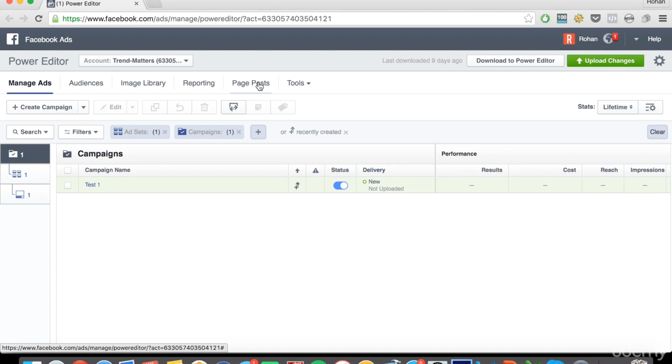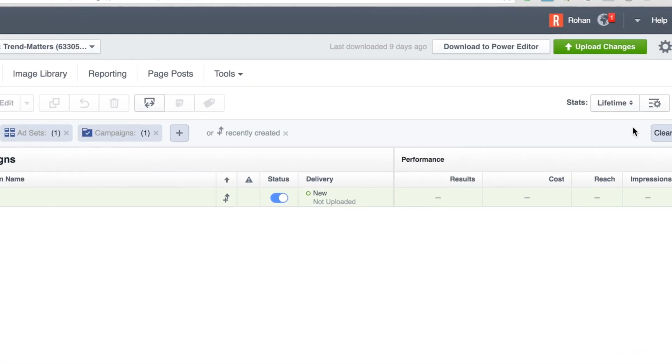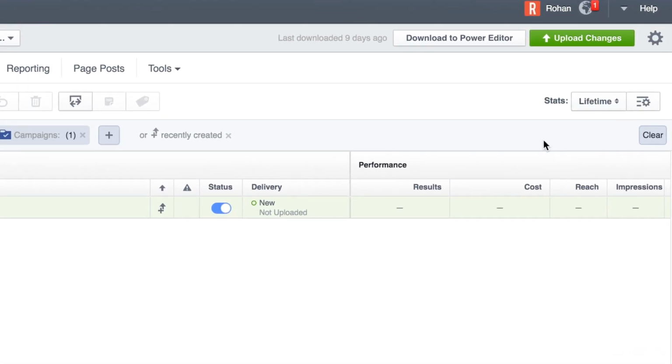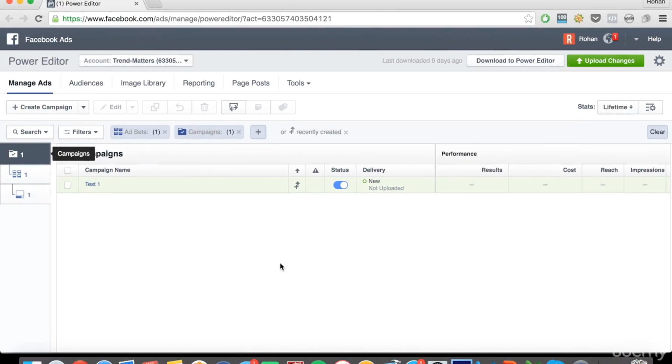One last thing that I want to cover is something called as the stats. So once you download all your campaigns to Power Editor, you can view them by date. And you have options like lifetime, last 7 days, yesterday, today, and you can also have a custom date. Once you are 100% satisfied with your ad, what you can do is actually launch it.